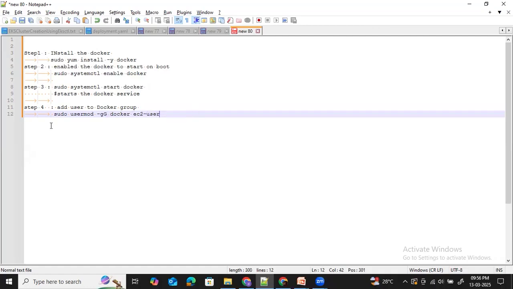Okay. What this command does is add this user to your Docker group. Why should I add the default EC2 instance user, called ec2-user, to the Docker group? The reason is you don't have to prefix sudo for each and every command. It allows us to run Docker commands without sudo if you add the user to this group.